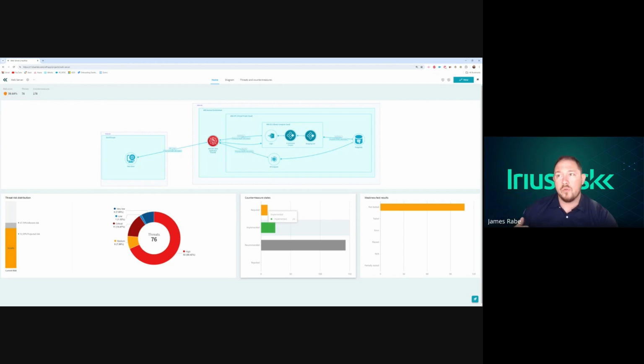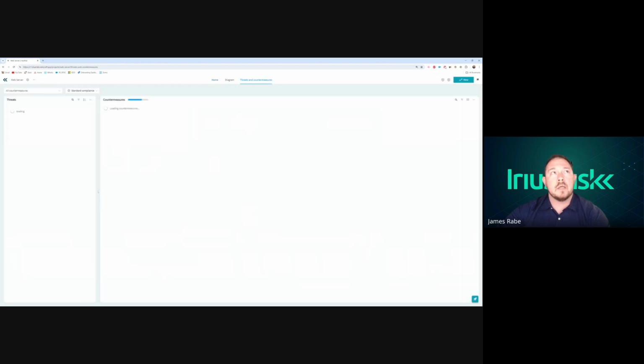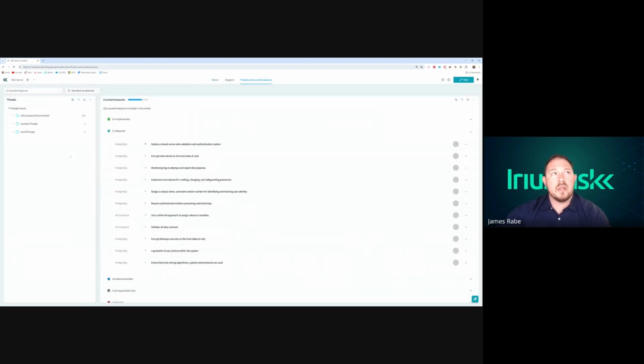Okay. Now, the next thing we're going to do is start looking at the other threats attached to my tenant and how do I go through and prioritize those. So to do that, let's go over to the threats and countermeasure interface. And as you'll see on my left-hand side, I have 77 threats found, and I've got 181 countermeasures attached to those 77 threats.